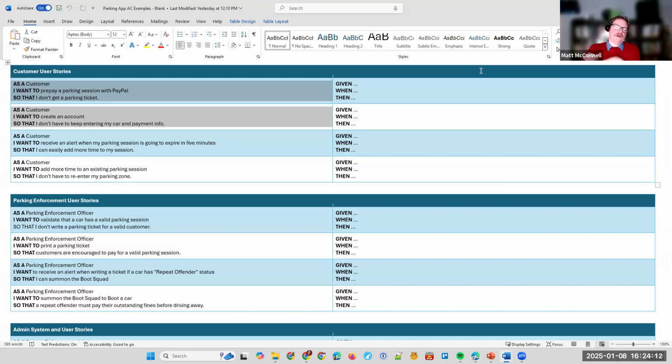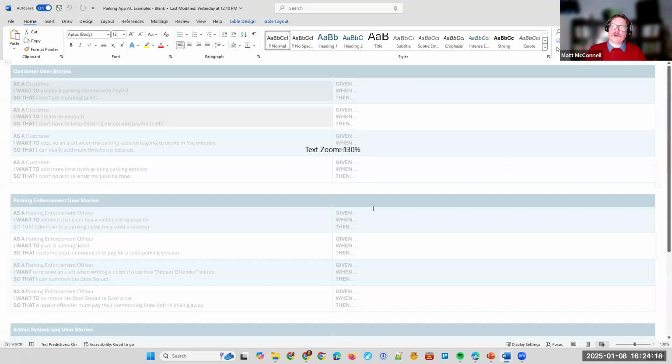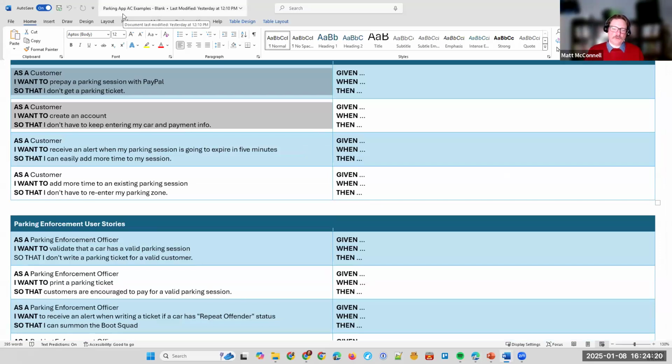I wrote a bunch of user stories here for a fake parking app. So you pull into Pittsburgh, you open up your app, you want to pay for parking. The way it works is you have to create an account where you enter in your car information. You have to select at least one type of payment, whether it's Google Pay, Apple Pay, PayPal, whatever the case may be.